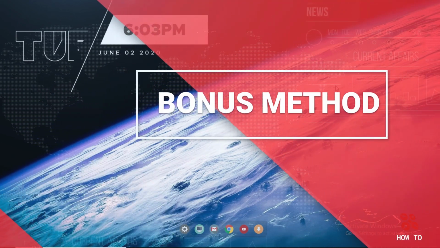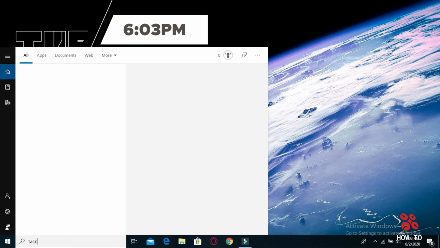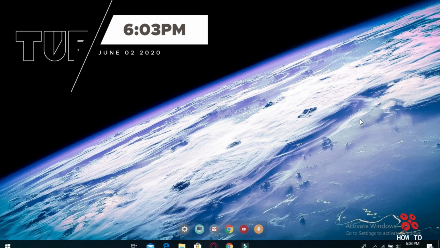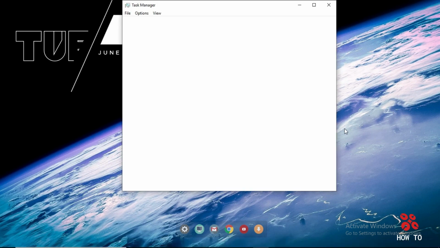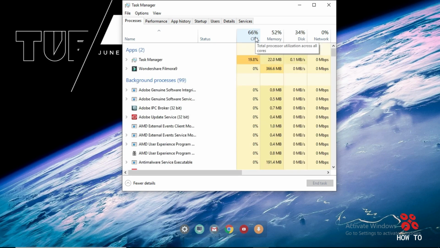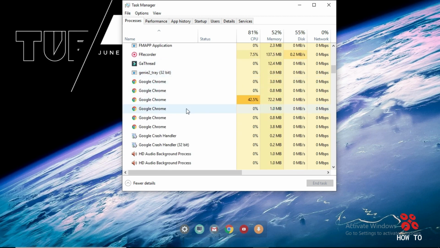Now let's get to the bonus one, the fourth one. Always keep a tab on your task manager, because some apps may be running in the background like Chrome does, and you can see that 100% of my CPU is being used. I can just close this Chrome.